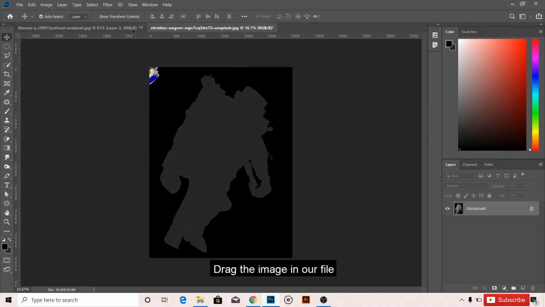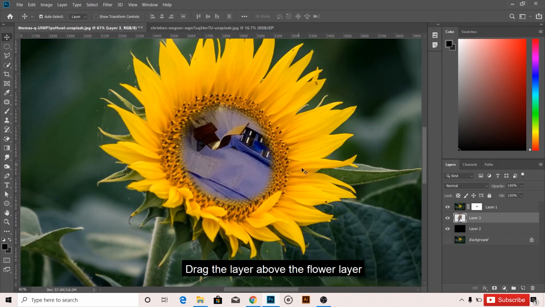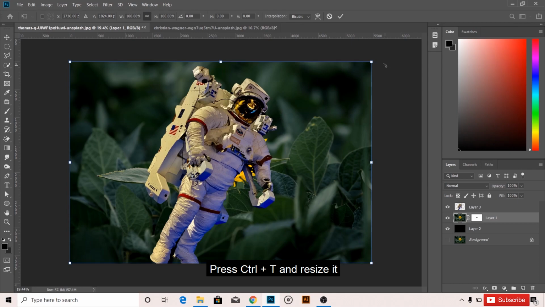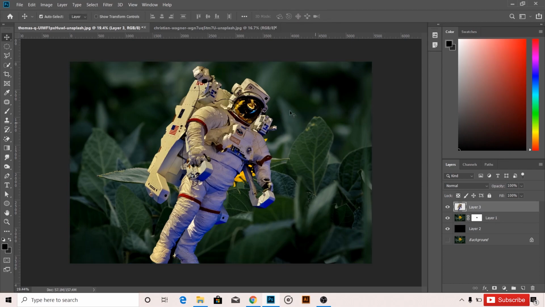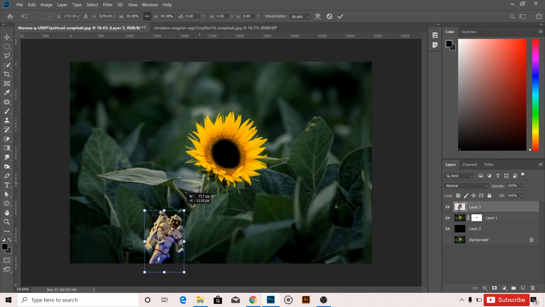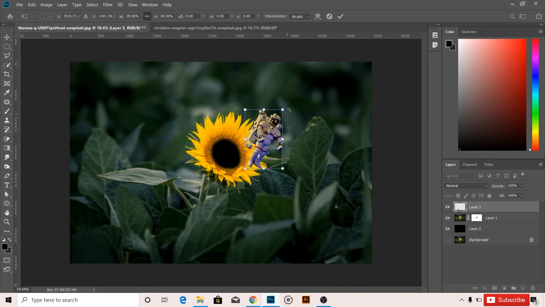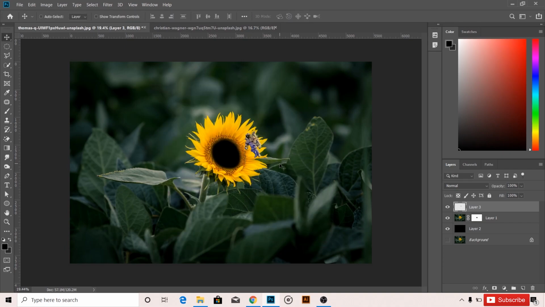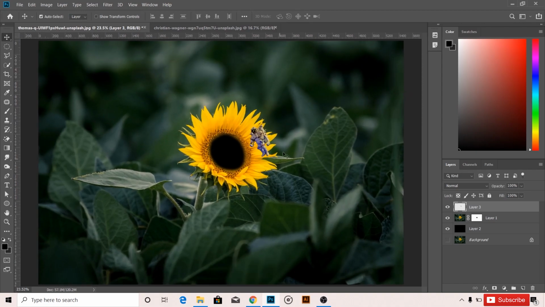Drag the image in our file. Drag the layer above the flower layer. Press Ctrl plus T and resize it. Right click and select Flip Horizontal. Let's place it close to the flower and decrease the size more.